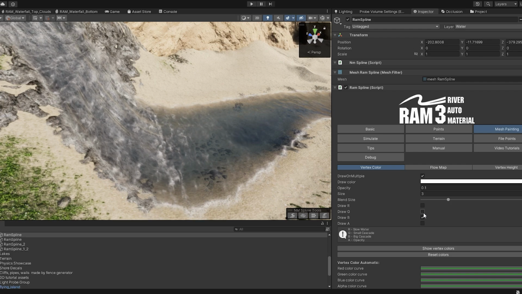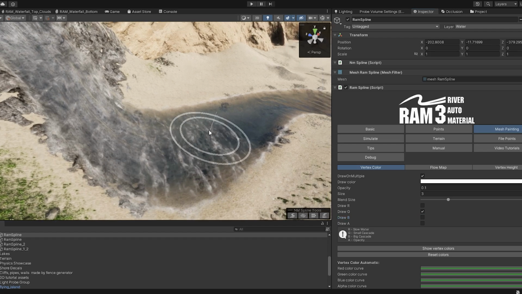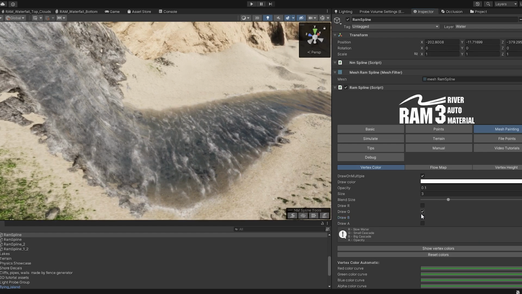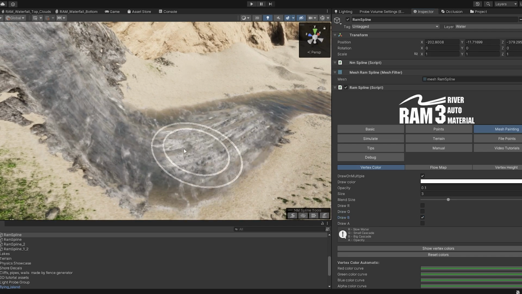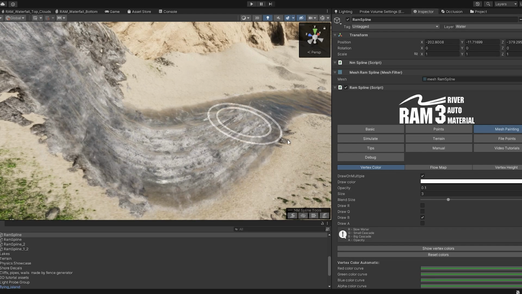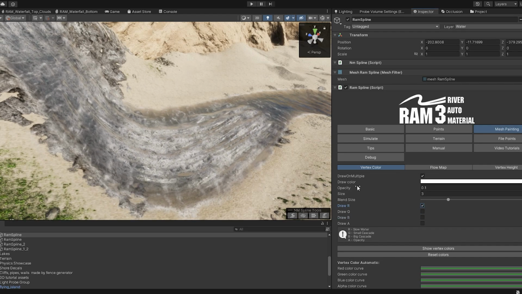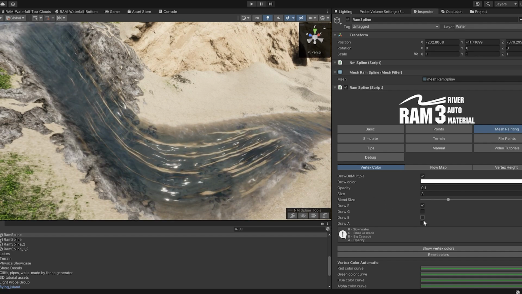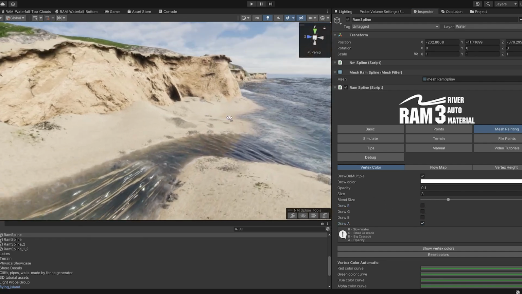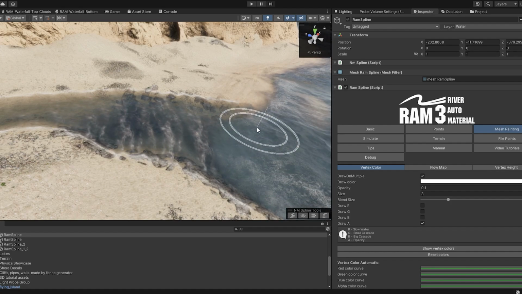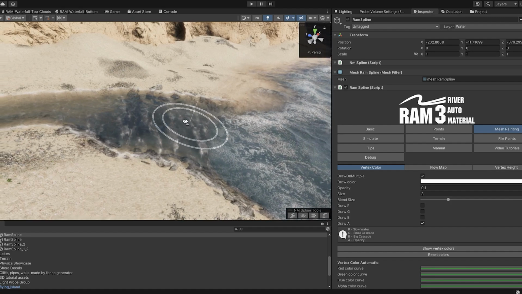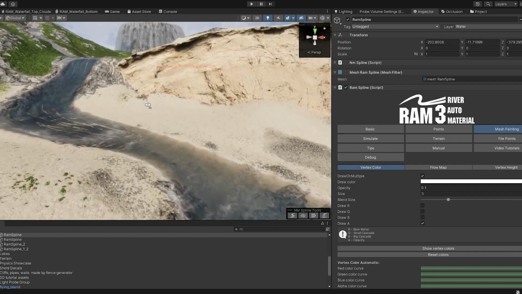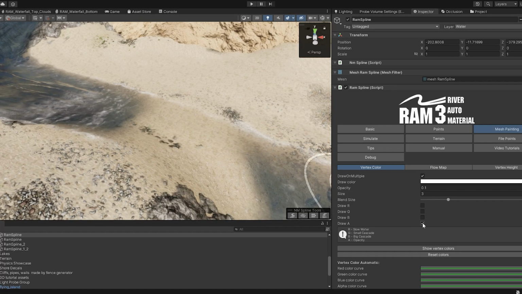So let's maybe paint the G channel, and you will notice that I place small cascades. If I paint the B channel, I place waterfalls. If I paint the R channel in this shader, I will simply remove the foam. By the A channel, I can blend transparent materials together or simply paint transparency.